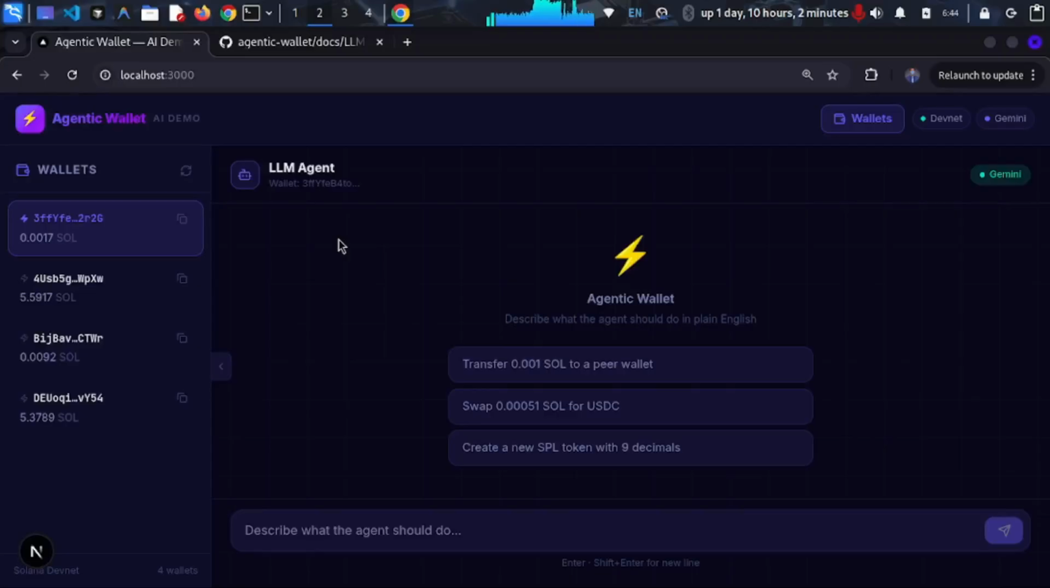Let's take a look at the UI. On the left side, we have the Wallets panel. This displays all wallets currently available in our secure store, along with their balances. On the right side, we have the chat interface. This is where a user, a human, or an AI system can provide natural language instructions. The text box below is where prompts are entered.